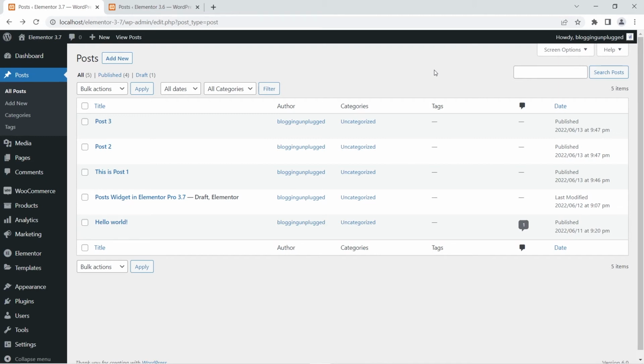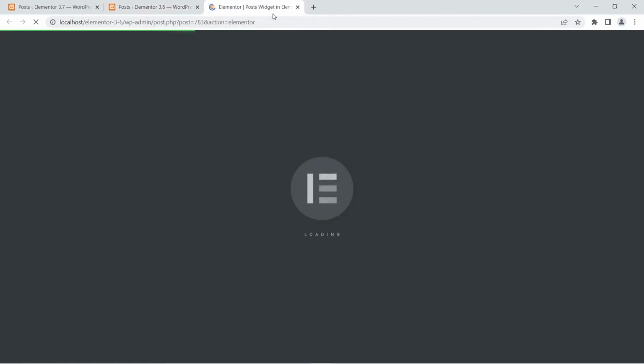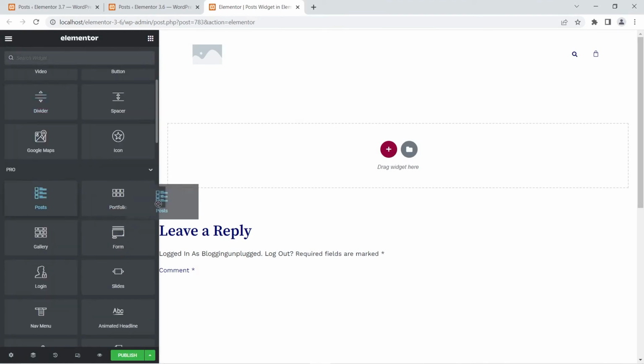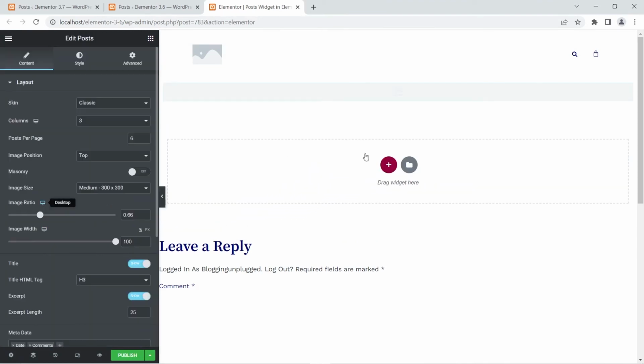align with each other. To showcase this, I've created 3 posts in Elementor 3.7 and 3 posts in Elementor Pro 3.6. Now I'm going to edit this post in Elementor. This one is in Elementor Pro 3.6. And I am going to add this post widget to it.